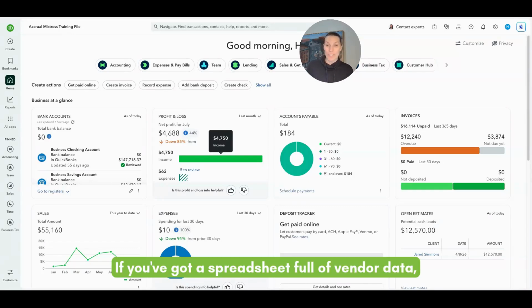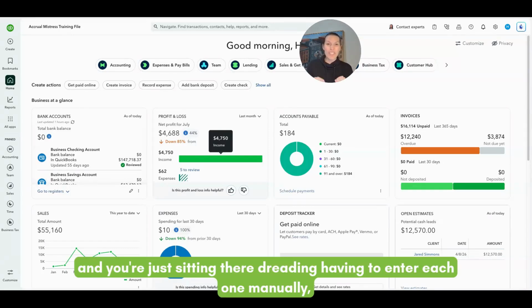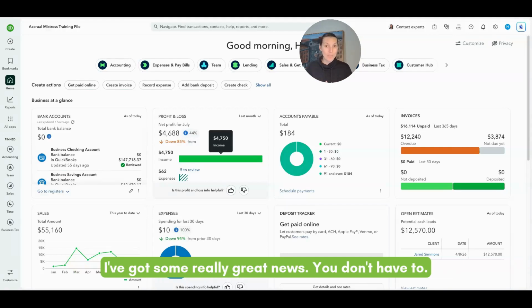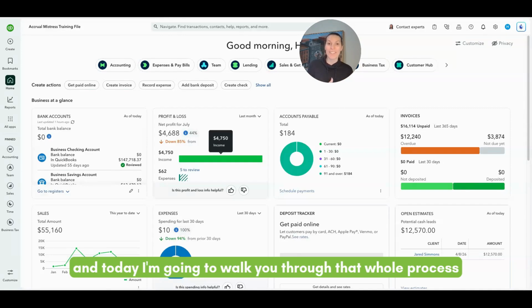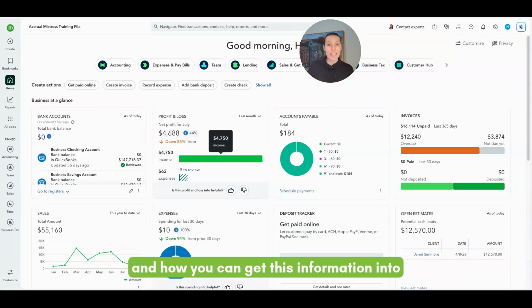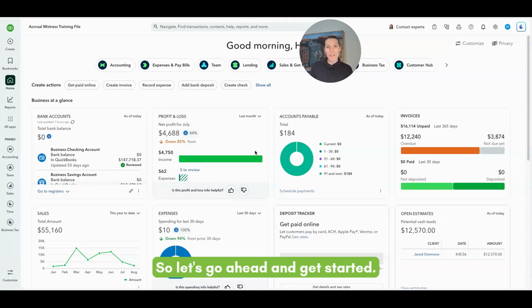If you've got a spreadsheet full of vendor data and you're just sitting there dreading having to enter each one manually, I've got some really great news. You don't have to. QuickBooks has a bulk import feature for vendors, and today I'm going to walk you through that whole process and how you can get this information into your books as quickly and painlessly as possible. So let's go ahead and get started.